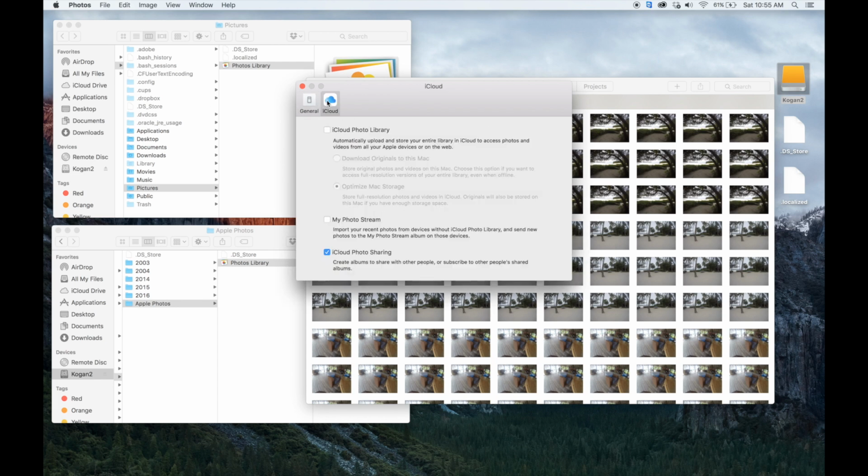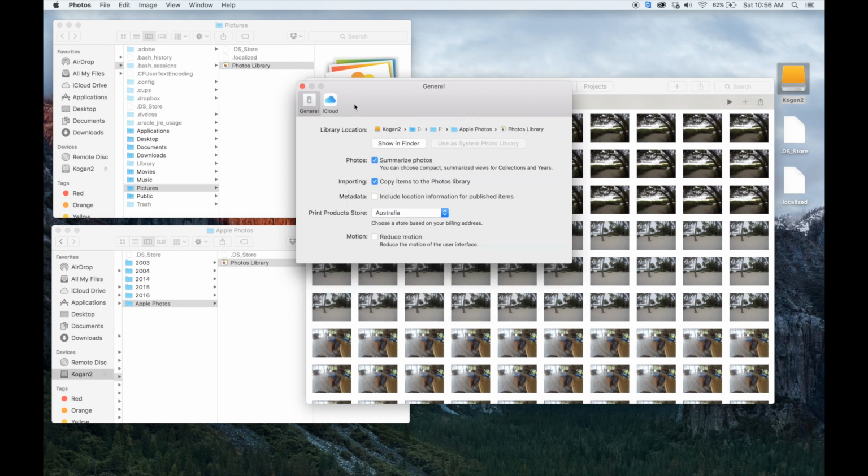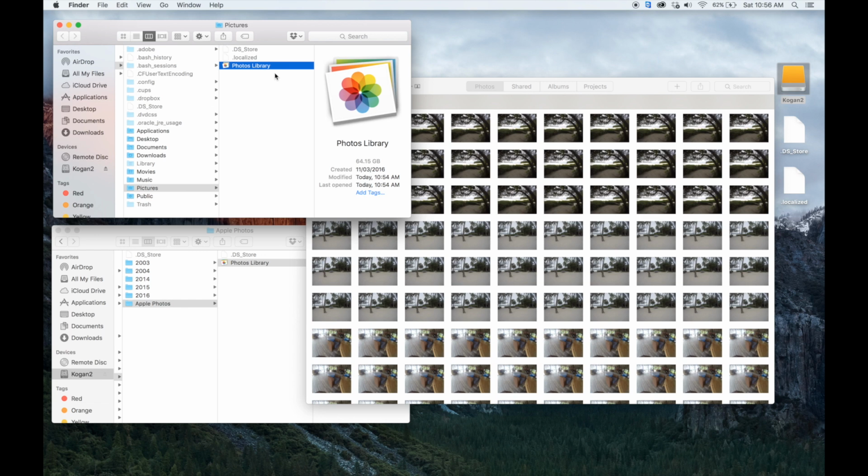So now if we go to iCloud, we can then turn on iCloud Photo Library and begin our synchronization with iCloud. And that's it. Now you're all done, you've got your new library. You can now go ahead and just delete your old one. You don't need it anymore.